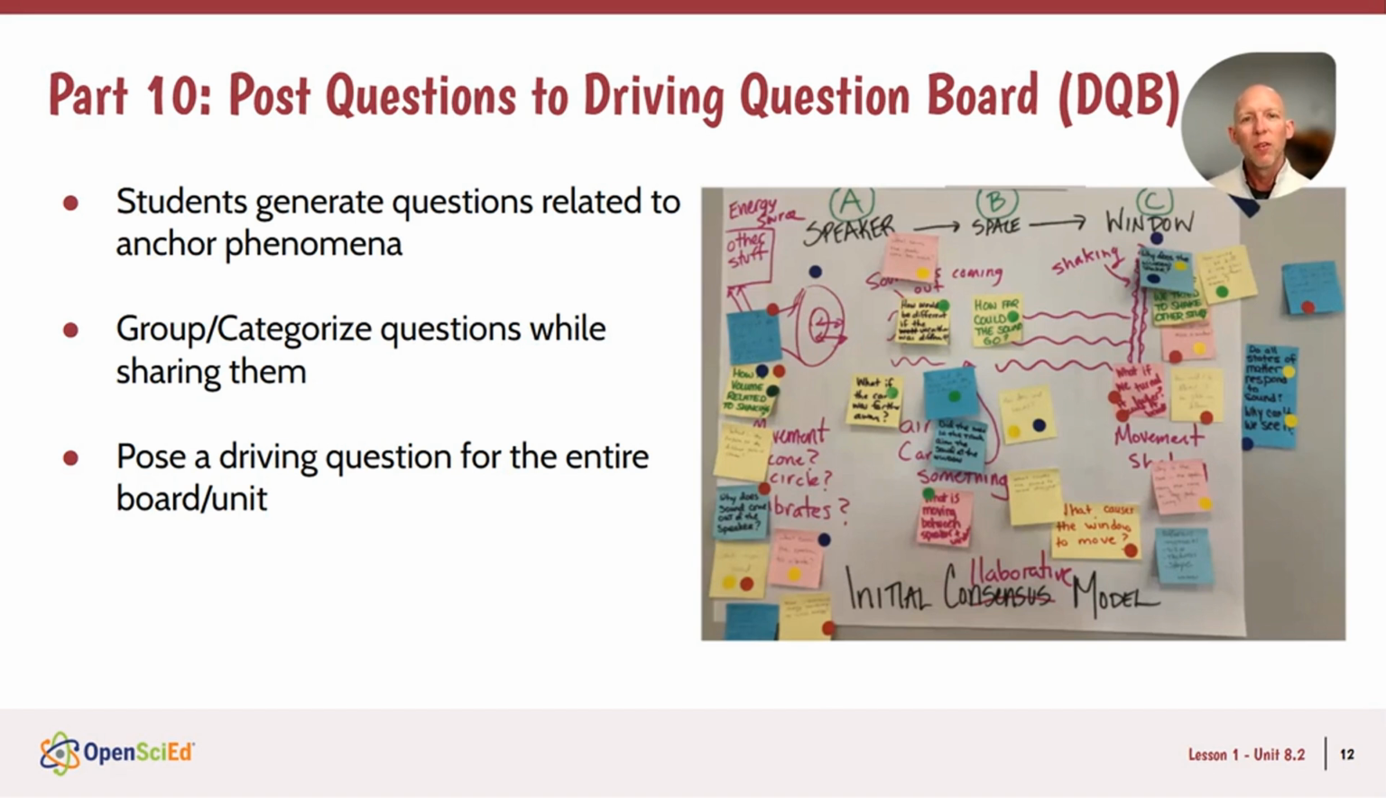But then these questions in these categories or groups of questions, these will then drive the entire unit. These are the questions you'll be figuring out and investigating. And then at the end of lesson 10, you can pose the driving question for this entire unit: how can sound make something move?